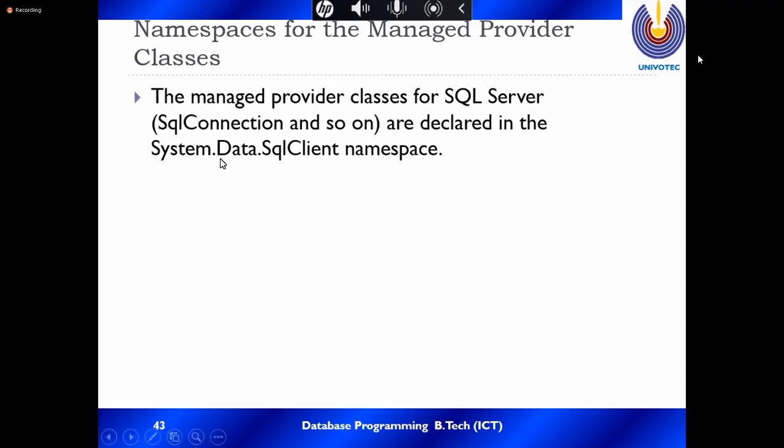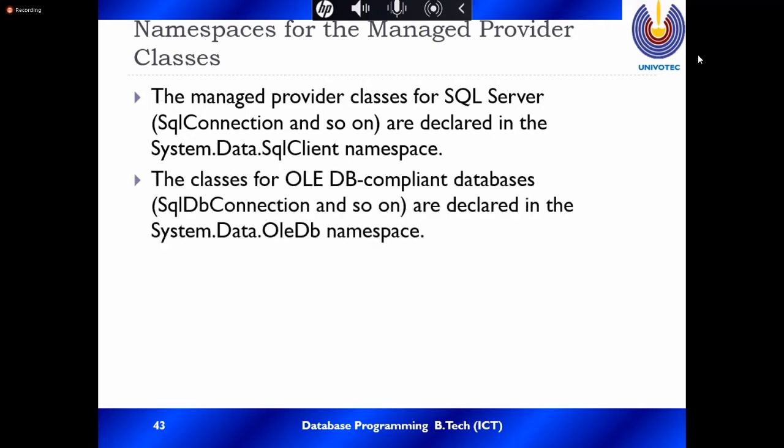Okay, under System.Data, we have the generic classes such as DataSet. We are going to study that in the future. In a few more slides, we start the DataSet and generic classes. These classes for OLEDB-compliant databases use the System.Data.OleDb namespace. If you want to use ODBC, then the System.Data.Odbc namespace. It depends on which database you want to connect to, or which database you are going to use.